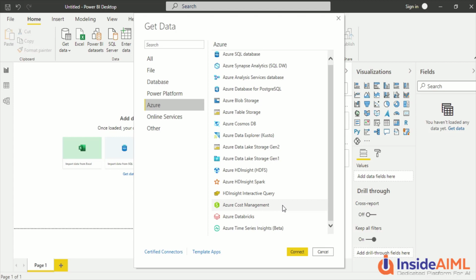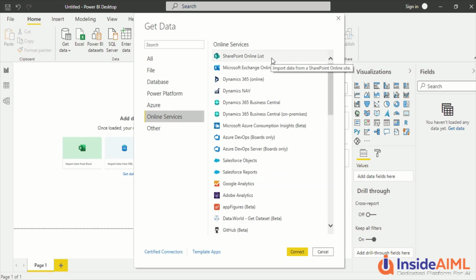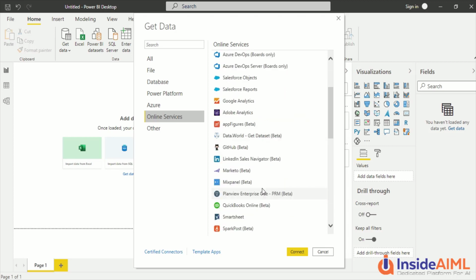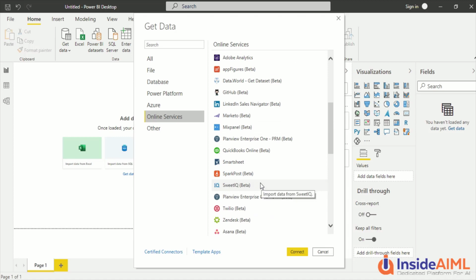There are so many things which are available around Azure, and if you have one of those services available with you, you can go ahead and explore. Then you have a lot of online services, starting with SharePoint links, Microsoft Exchange Online, Dynamics 365, Dynamics NAV, Dynamics Business Central, Dynamics Business Central on-premise also you can use. Microsoft Azure Consumption Insights, Azure DevOps, Azure DevOps Server, Salesforce, Salesforce Reports, Google Analytics, Adobe Analytics, and so many things are available which you can analyze.